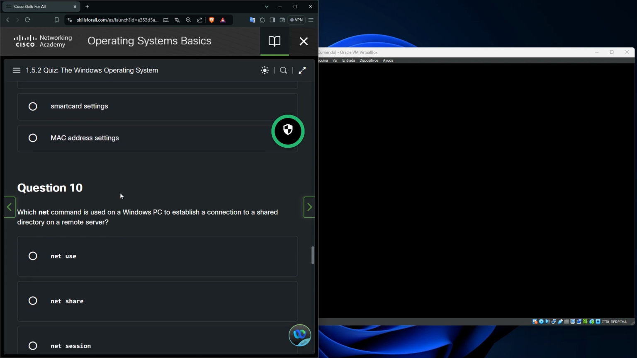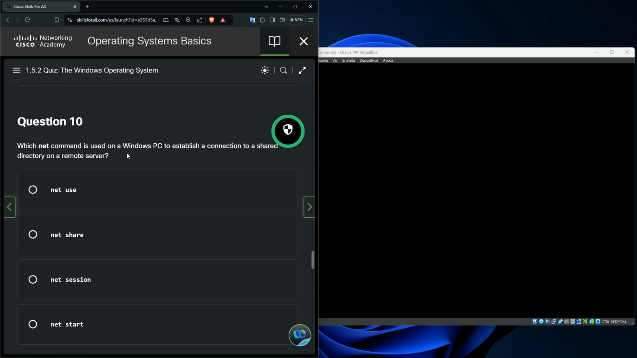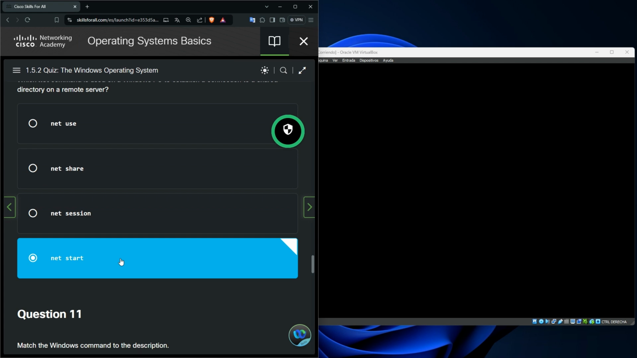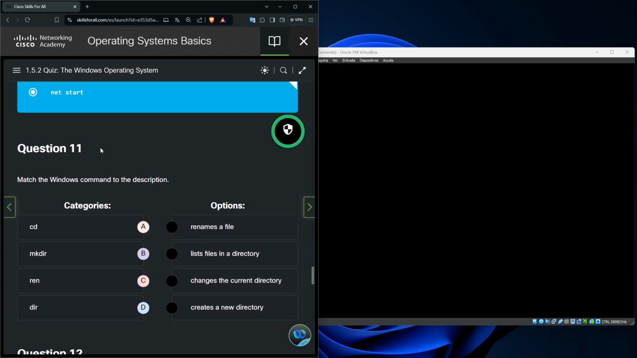Question 10. Which net command is used on a Windows PC to establish a connection to a shared directory on a remote server? Okay, netstart, net share, net use, net station, netstart. Question 11. Match the Windows command to the description.